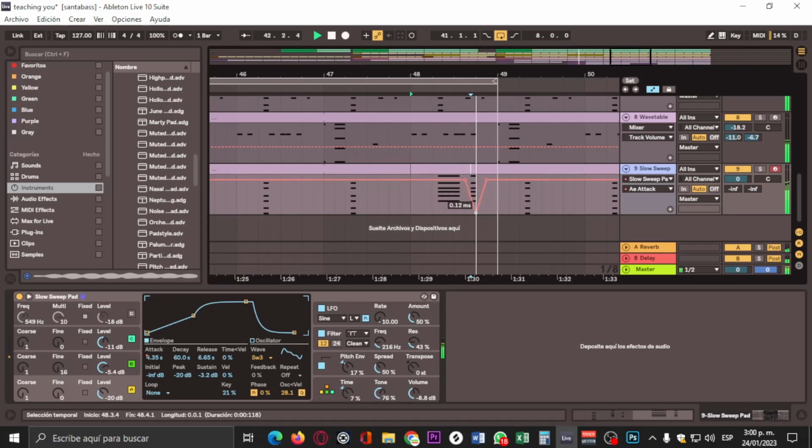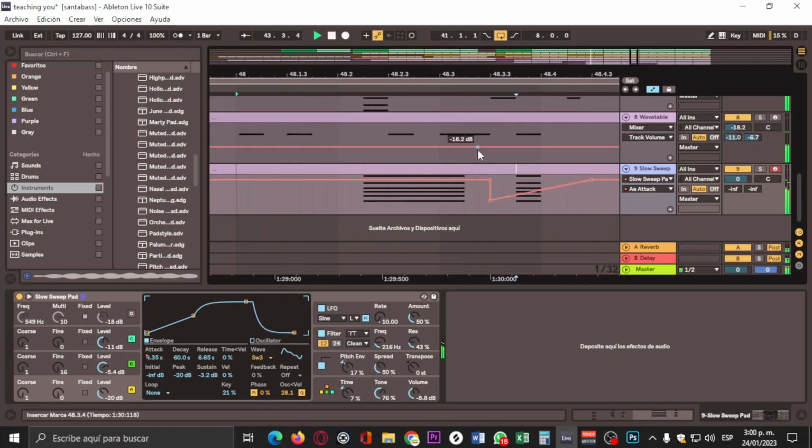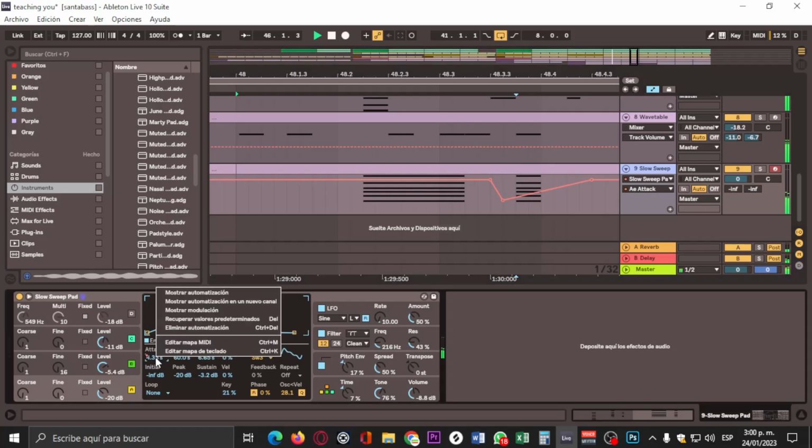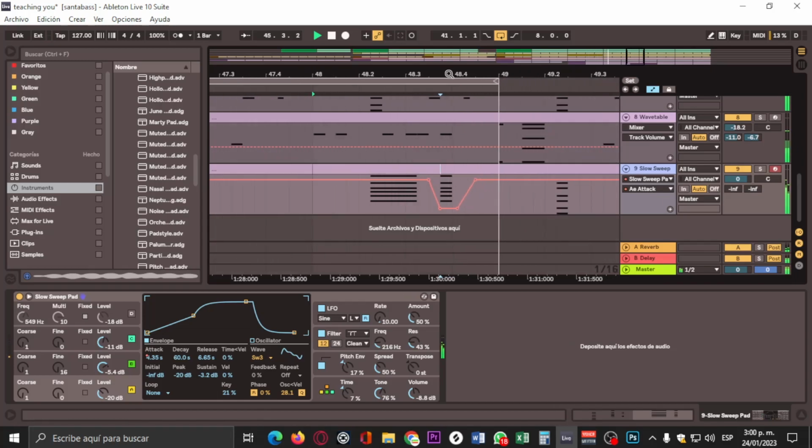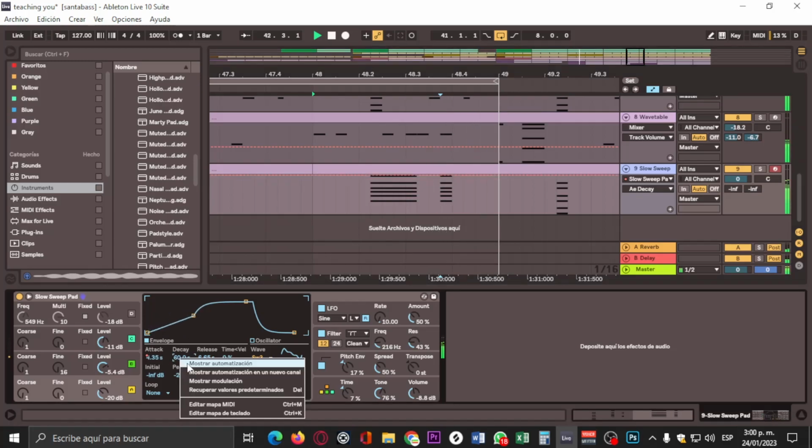I want the attack to be one more attack, but not there. You have to right click and show automation. Shorter attack for this guy. Shorter decay as well, let's see.